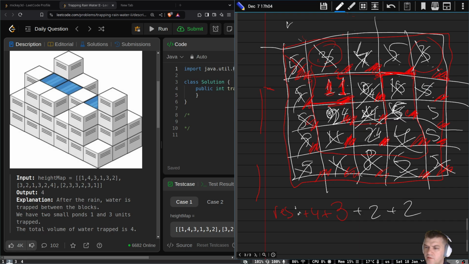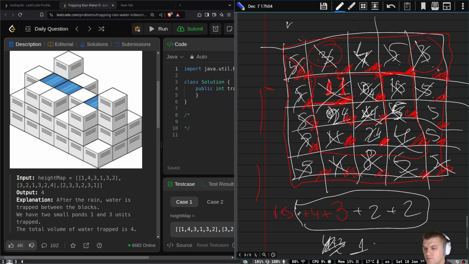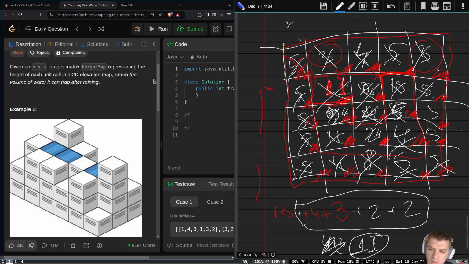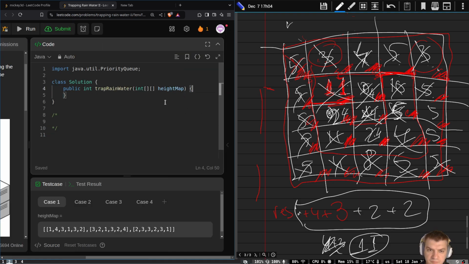and the queue is going to be empty, and then I'm going to exit the while loop, and this is going to be the result. So 4 plus 3 plus 2 plus 2, it's going to be 11, the total result: how much water I can trap using this heat map. Yeah, so this is the solution.